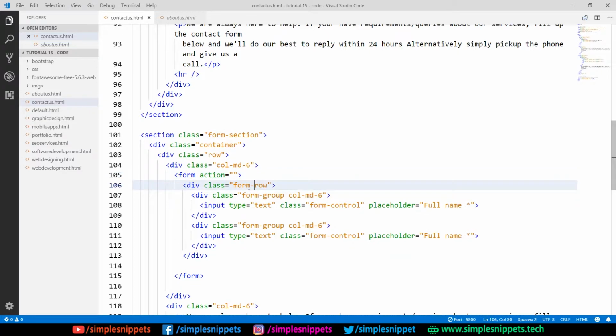Now inside that row, how many columns you want is again specified by this number, 6 and 6, and of course we have 12 spaces available only. So the next child is form group. Now the reason why it is having a form group class is because obviously in one division you can have multiple input tags also, right?